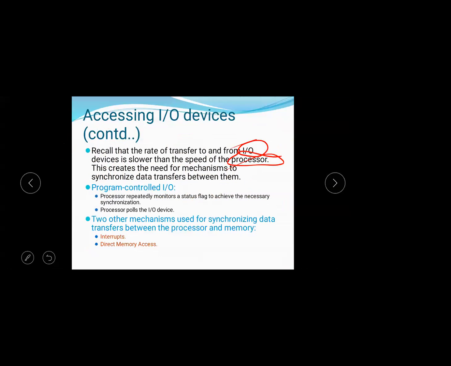It takes 100 microseconds to transmit the data to the data register, whereas from the data register to the processor, it takes only 1 microsecond. And for the remaining 99 microseconds, the processor remains idle without doing any work, because the next character will be available in the data register only after 100 microseconds. So the processor remains idle. This is called program controlled IO. This creates the need for mechanisms to synchronize the data transfers, because the speeds are different.